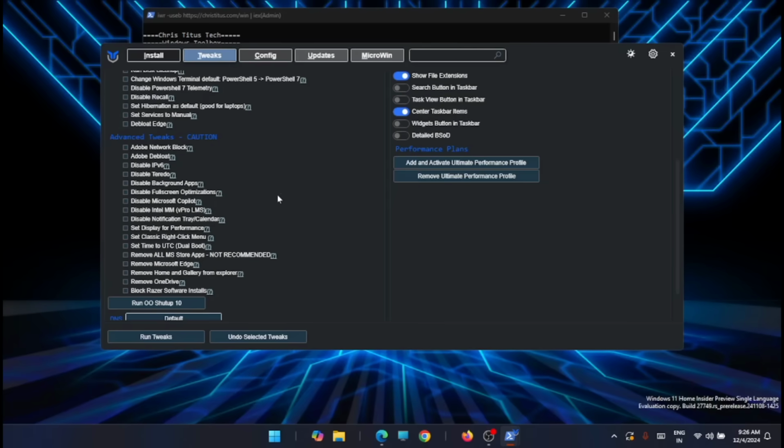Now after installing, if you feel that you do not want to go through these tweaks, then there is an option to undo it. Just undo selected tweaks.